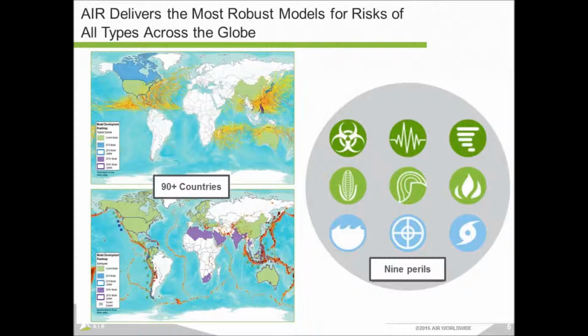Not only do we offer this extensive model coverage, but our models are widely recognized as the most robust and scientifically advanced models available. This is due in part to the fact that we are constantly evaluating the state of the science, available data, and findings from events that occur to ensure that our models remain at the cutting edge of hazard, vulnerability, and loss estimation.